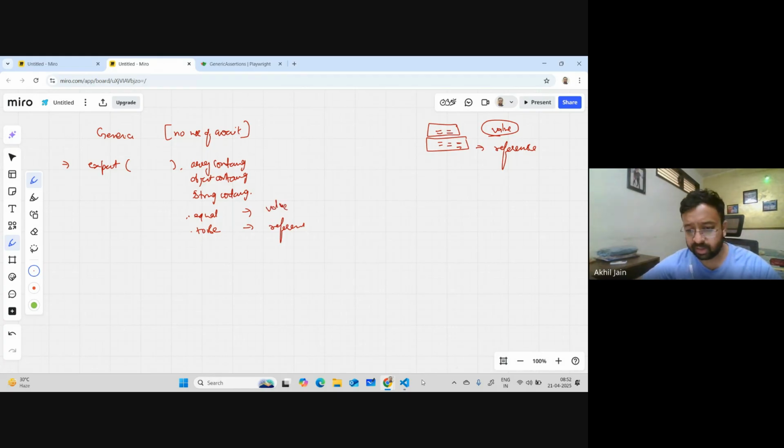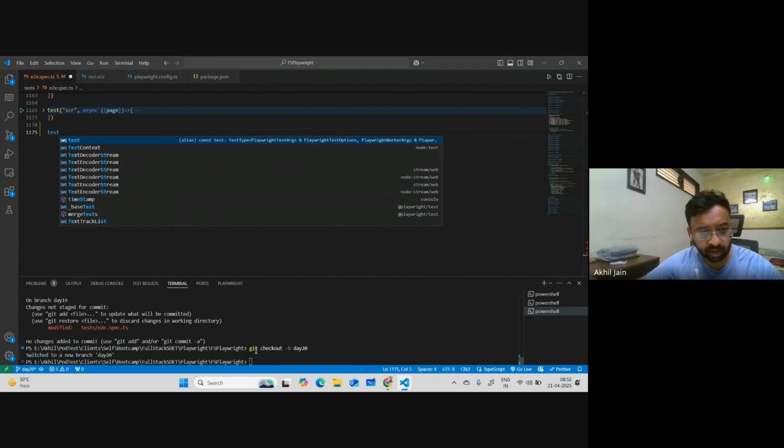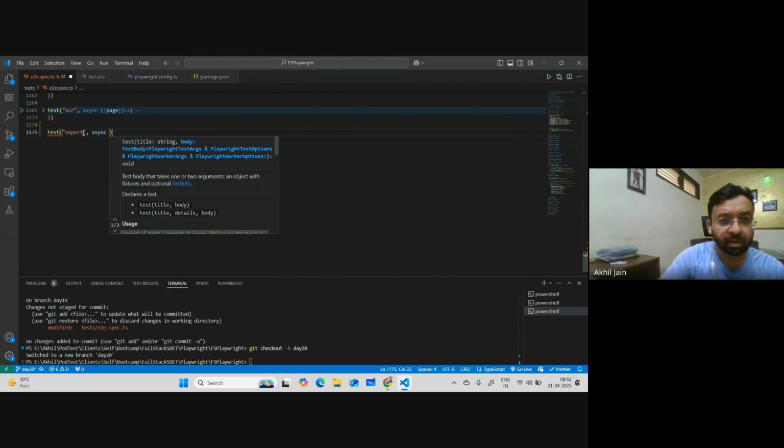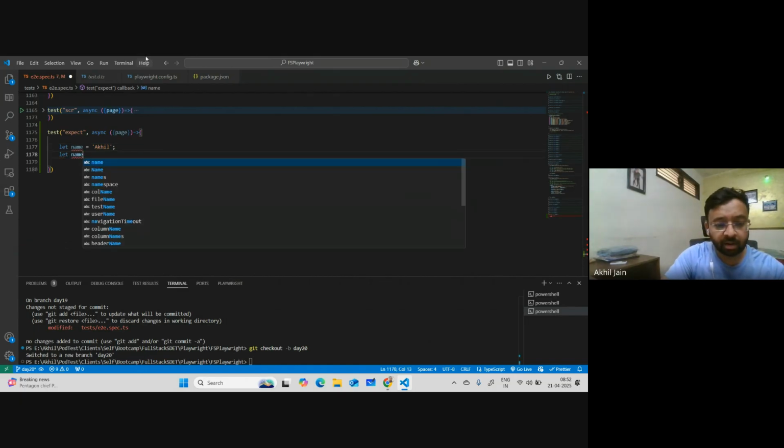Let's take some examples, and I think it will be clear. So I have to create a branch. Oh, I already have a branch. Test expect async page. Again, let me create a variable. I'll say let name equals to okay. And we'll get one more variable, name2 equals to kill again.